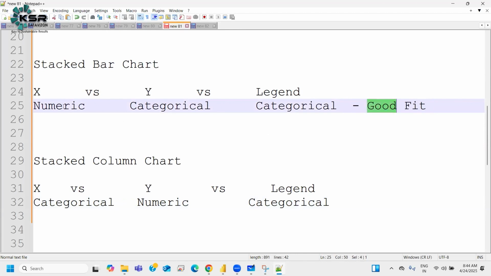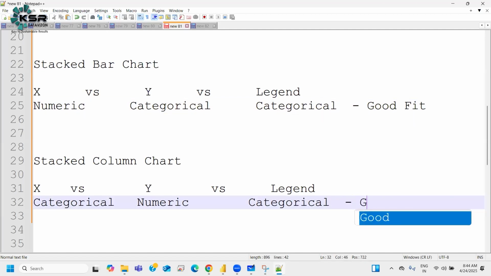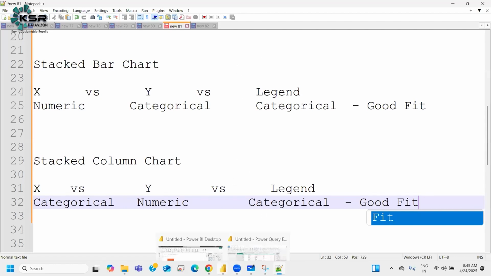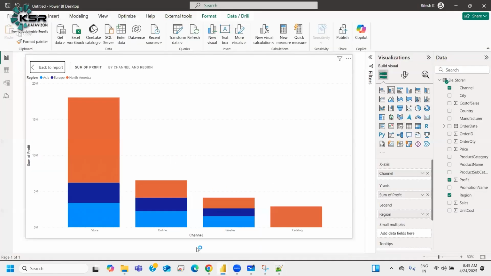That means X, Y, legend. Always remember these three conditions: numeric, categorical. Categorical is the good fit. The same goes with the column chart: the x-axis is category, the y-axis is numeric, and the legend should be category. This is the good fit, or you can call it an excellent fit, because these conditions are easily readable in the bar chart and column chart. The information should be easily readable.